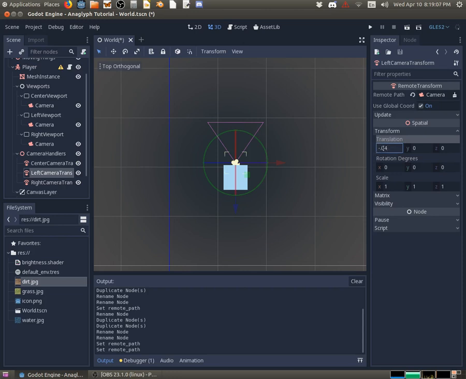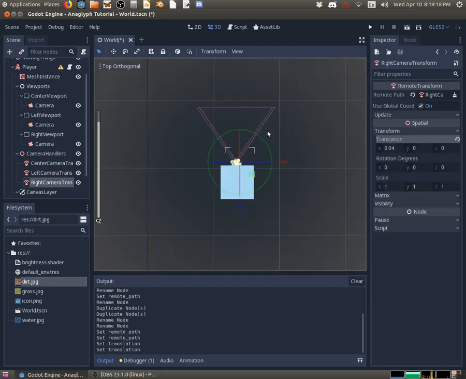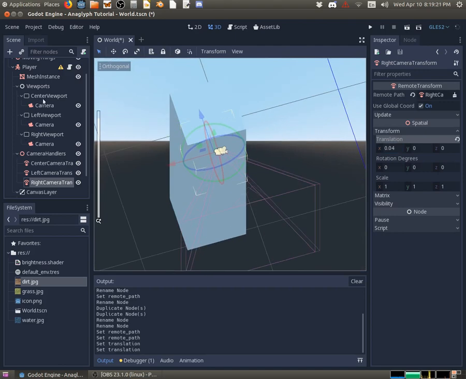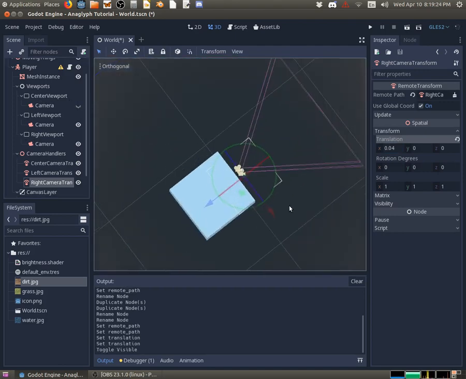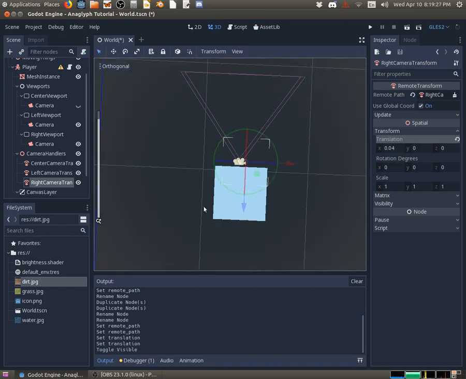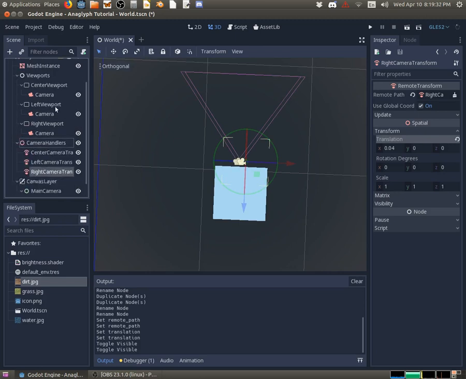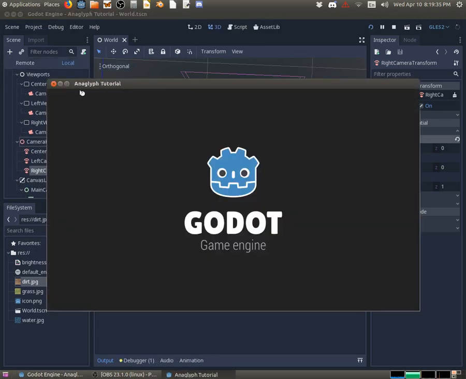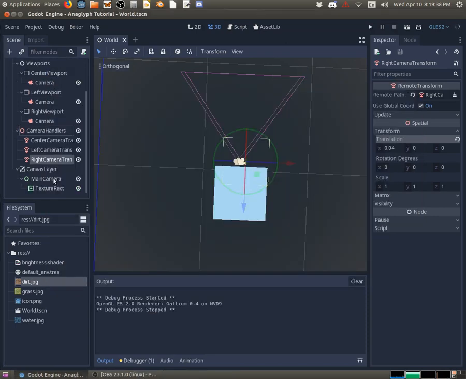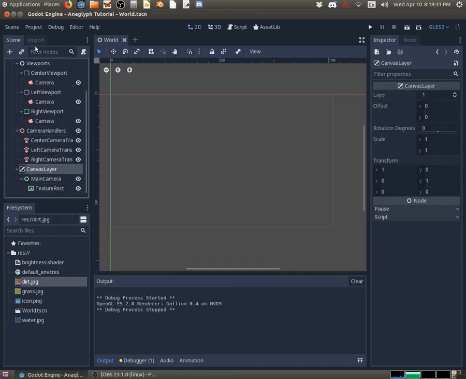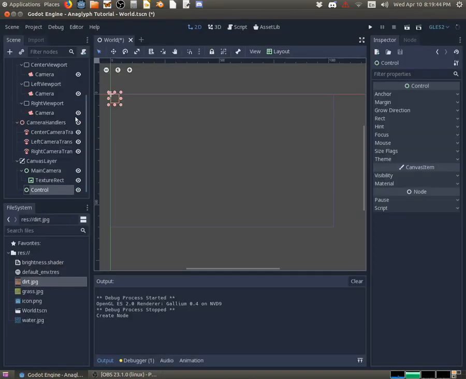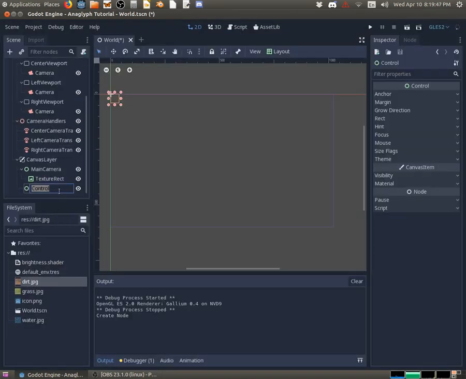I think that's right. Yeah, I like to use meters for this. Okay, now do the opposite for this one, 0.04. And now when we turn off this center, you can see that we have two cameras that are slightly offset from the center. This is for the left and right eye. Let's see. Okay, nothing special. Now we need to add another control, and this is to just show the anaglyph.